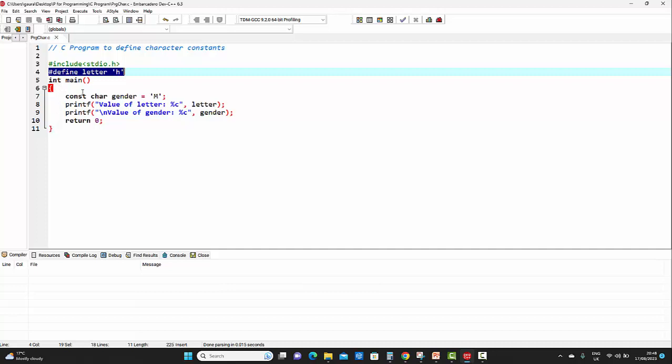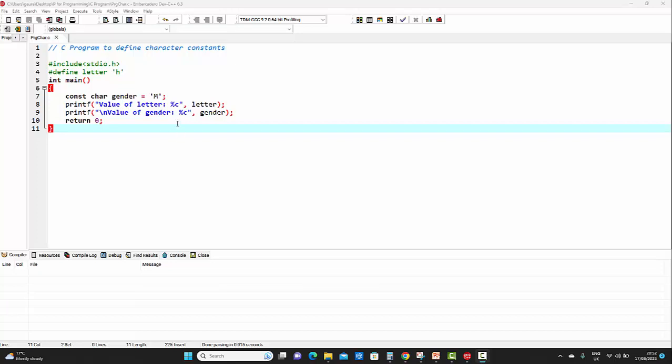Inside this main function, we are using the second way of defining character constants, that is by making use of the const keyword. Whenever we are following this way, we have to start with the keyword const. Then comes the data type. For a character constant, the data type is char. Then the name of the character constant. So here the name is gender.